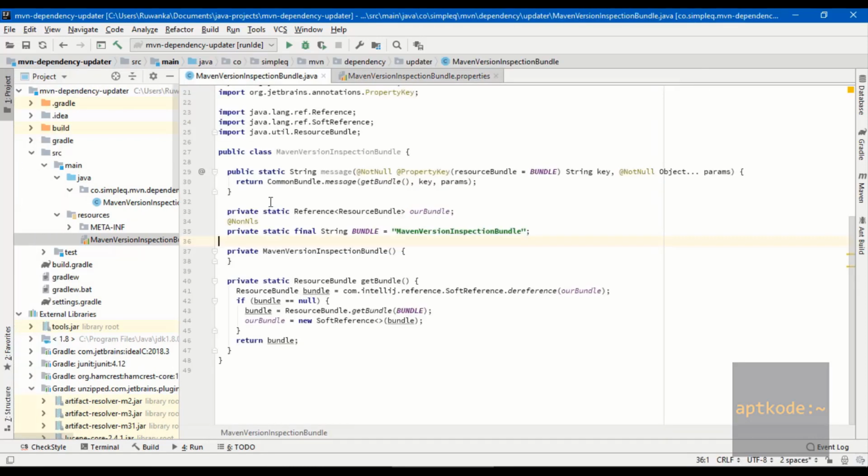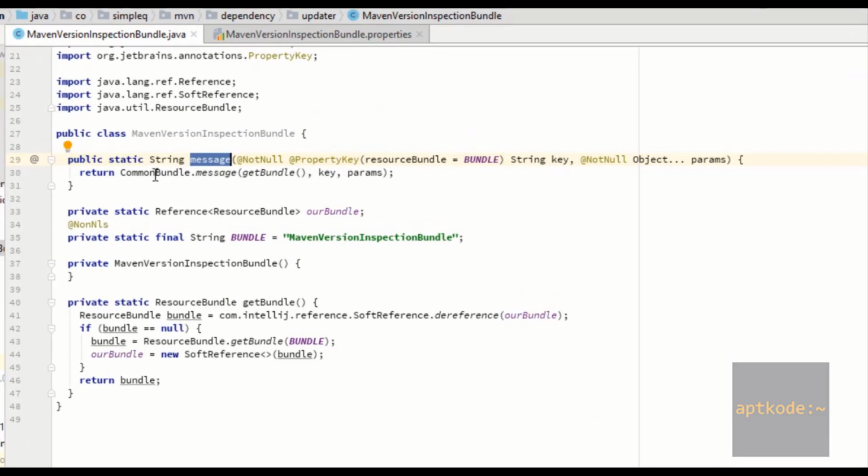Okay, let's create an inspection class, and in that I'll show you how to use this message to use different localizations, right? So basically if I talk about this bundle class, we have this message method. It basically uses the CommonBundle message method, and we have the getBundle method. There we basically use SDK classes to get this bundle, basically the file, and it creates a soft reference and dereferences it as needed, and it is managed by the plugin runtime, so we don't have to worry about that one.